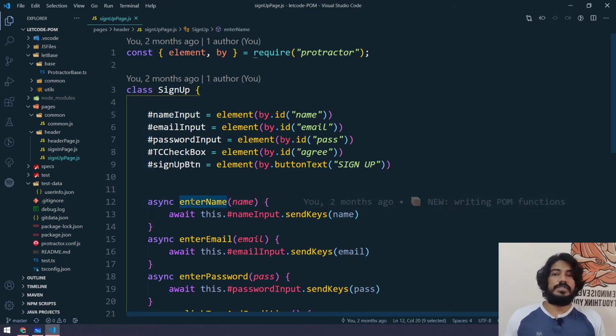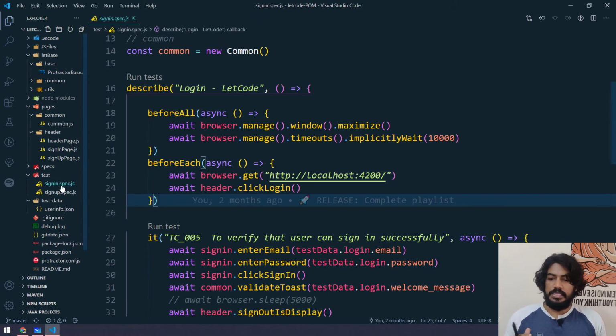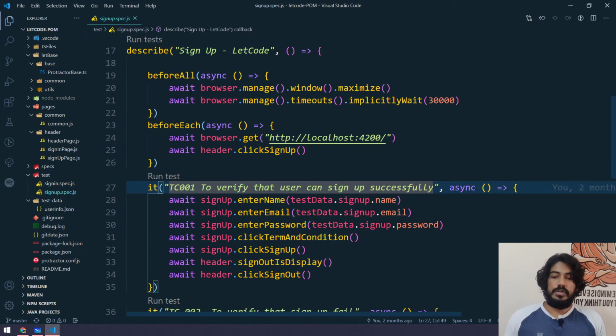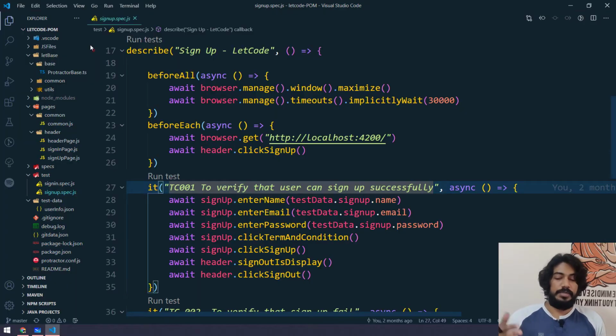So we have called this function in a script. Let me show you the script as well. So if I go back within this test folder, here we have the sign up spec and the sign in spec, right? So here we can see that before all, we are just maximizing the browser, we are setting the implicit wait, and for each and every test we are loading this particular URL. At that point we had this localhost, but it is now hosted at letcode.in, so you can just change the URL, up to you, right?